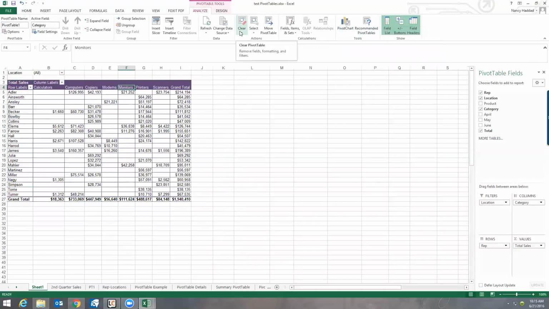You can clear the table, removing stuff, removing the whole table or removing certain fields. If your data changed, you needed to change the source of the data to increase the size of the range of your data. That's a way to go back to the source data and select what you need.